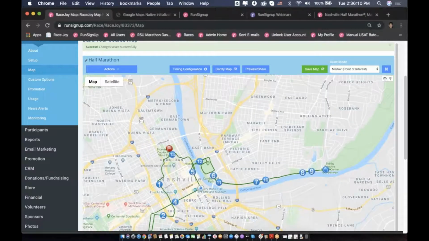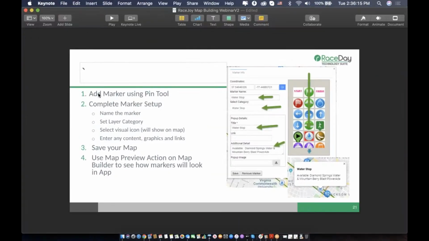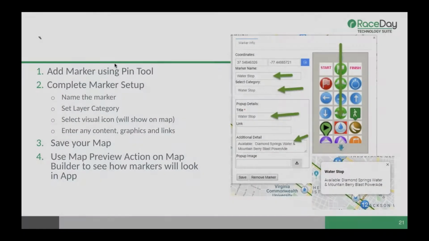Again, just make sure you're saving your map after everything you're doing here. Just good practice to be able to save all of your work here.